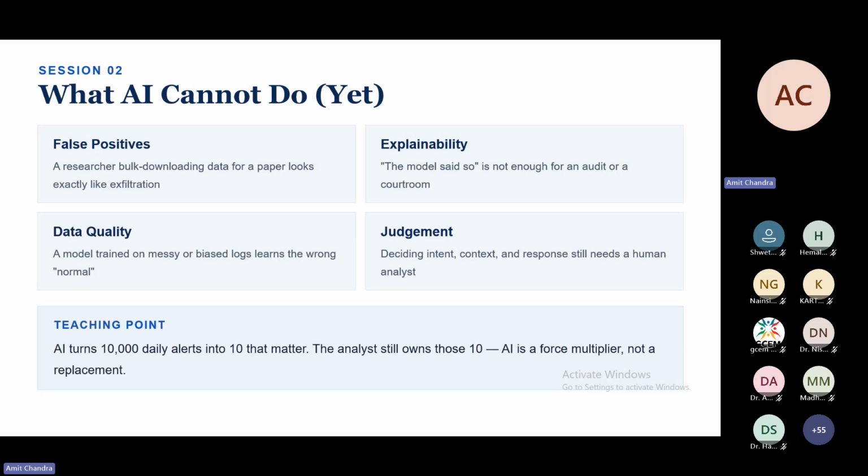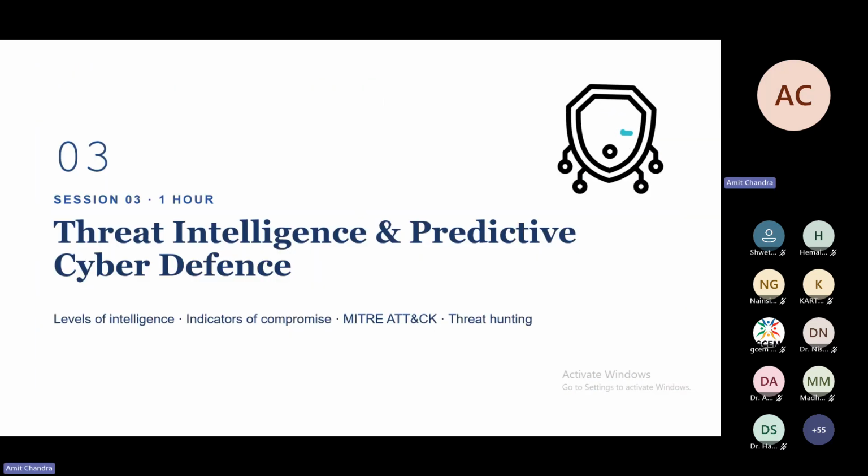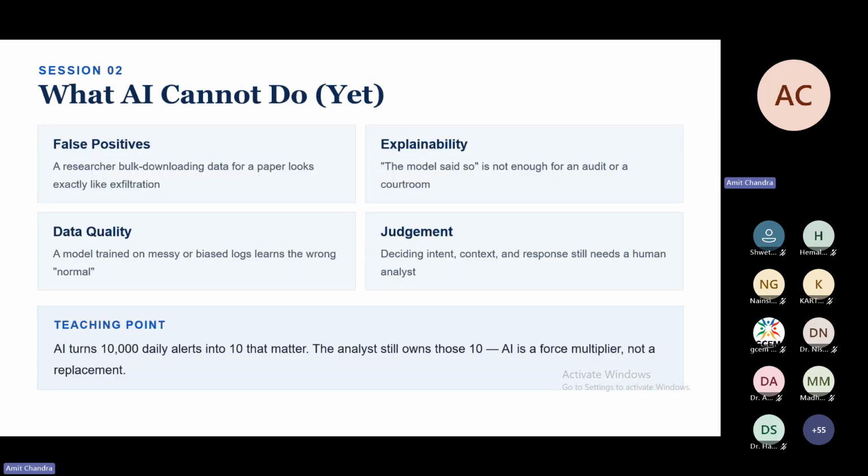Okay. What AI cannot do yet is false positive research, bulk downloading data for a paper, and exploratory data quality judgment. All those things AI is yet to do. Okay. So this comes to an end of today's session, where I have covered the AI-powered cybersecurity topic.